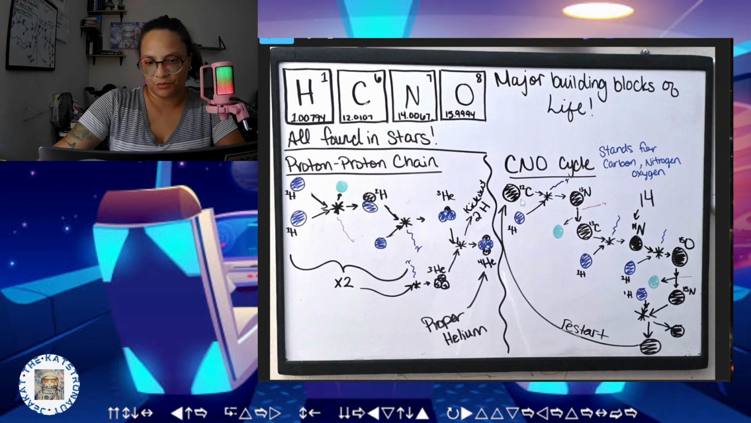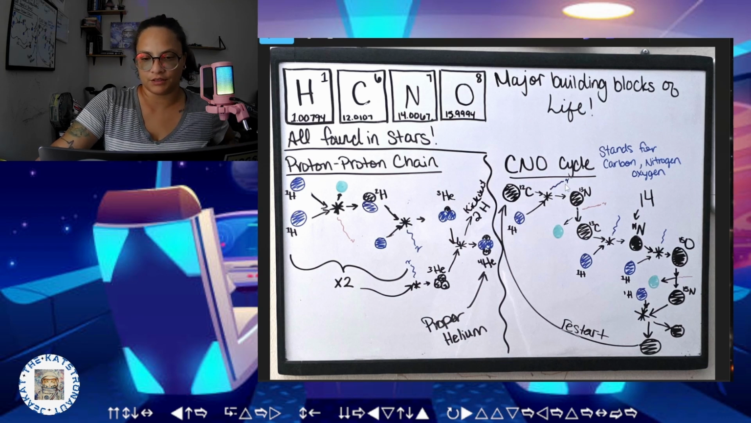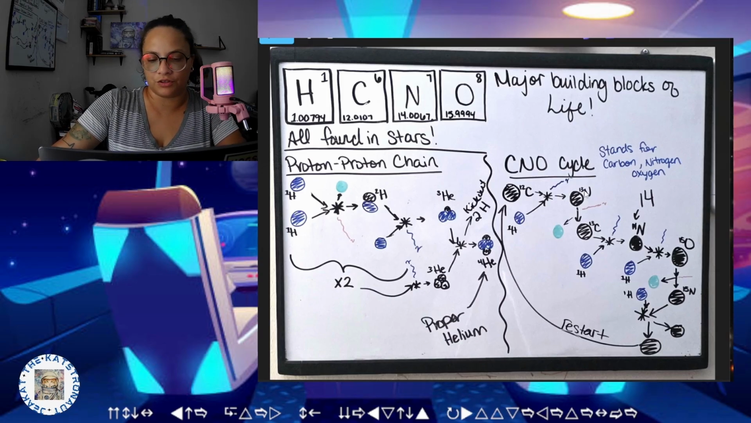So for CNO, you start with a carbon-12, and then you add a hydrogen right here. That releases a gamma, which creates this nitrogen-13, which, as you can see over here, nitrogen is 14. Then that will decompose to a carbon-13 and release a neutrino and a positron. Then carbon-13 comes together with another hydrogen, releases a gamma, and becomes nitrogen-14.